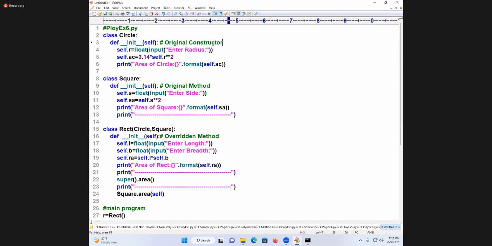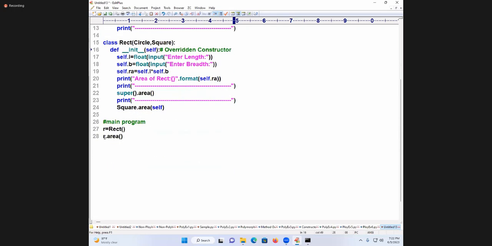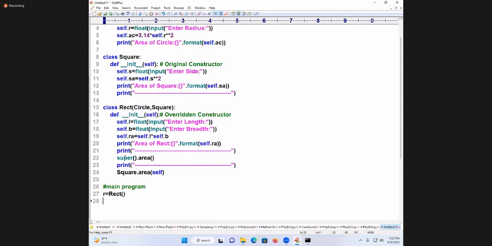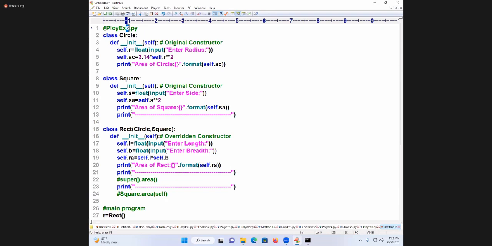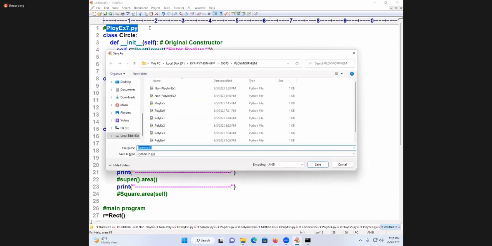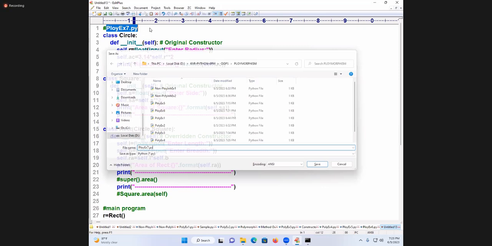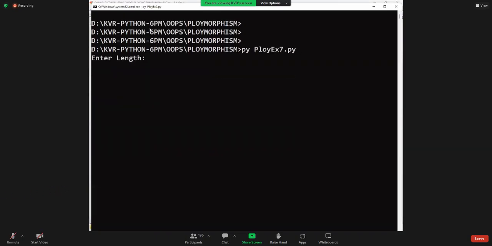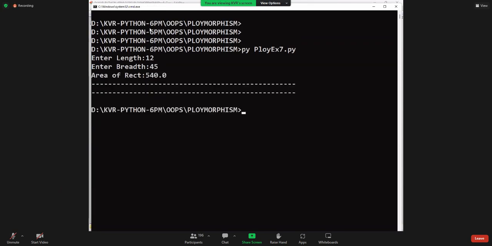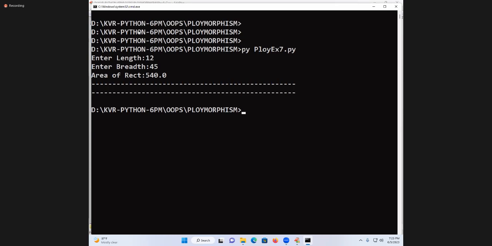Actually, we don't do the operation in a constructor, but I am doing it. I am initializing by doing the operation. And this is called what? Constructor. Now try to save it as 7.py. Carefully execute. Done. Execute, students. Length 12 and then 45. Only that I got.